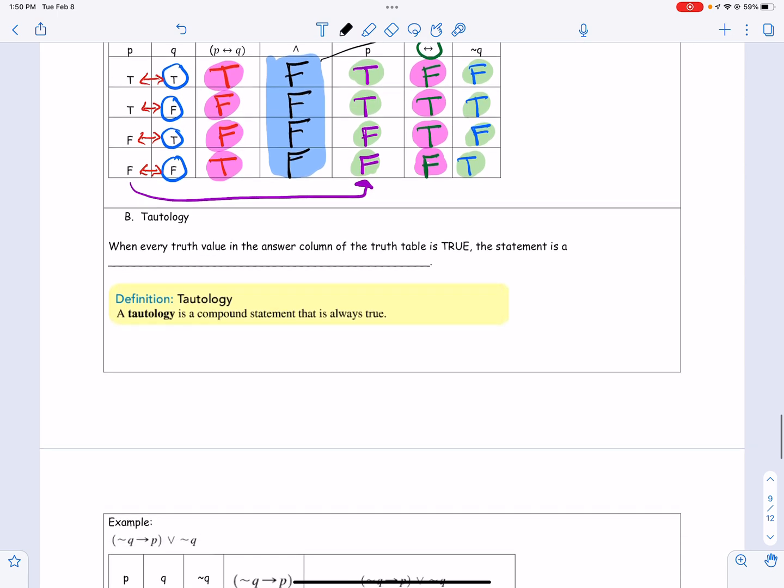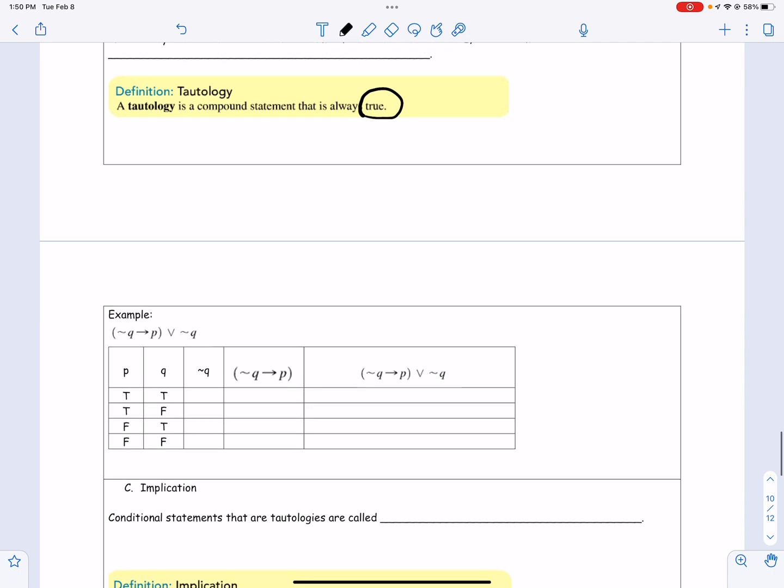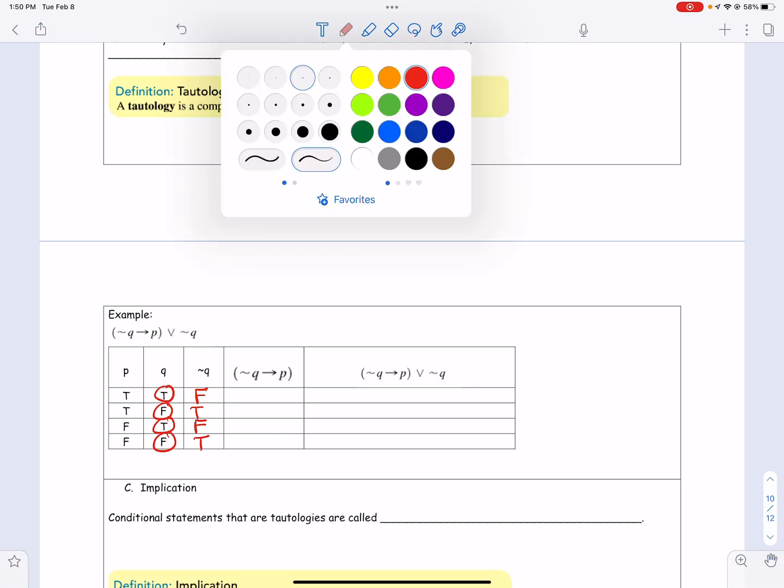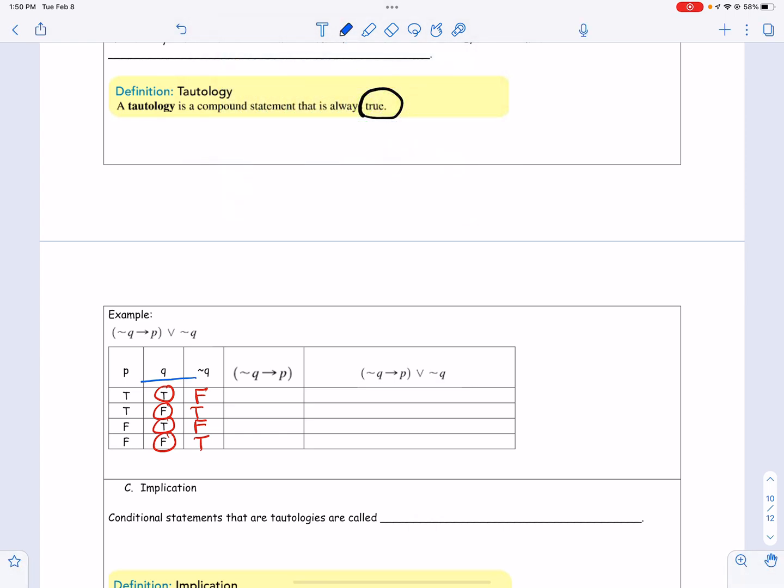Then the next one is a tautology, and a tautology you have to say with an English accent, and that's when you have a column of nothing but trues, okay? So we're going to look at this one, and we're going to start by taking the Q column and making it opposite. And then we're going to take the not Q column, single arrowing to P. So we're going from here to here. So this would be true. This would be true. This would be true. And then this would be false.